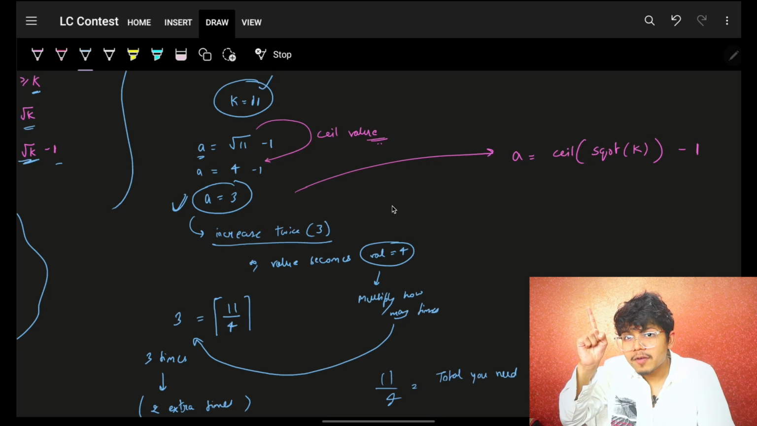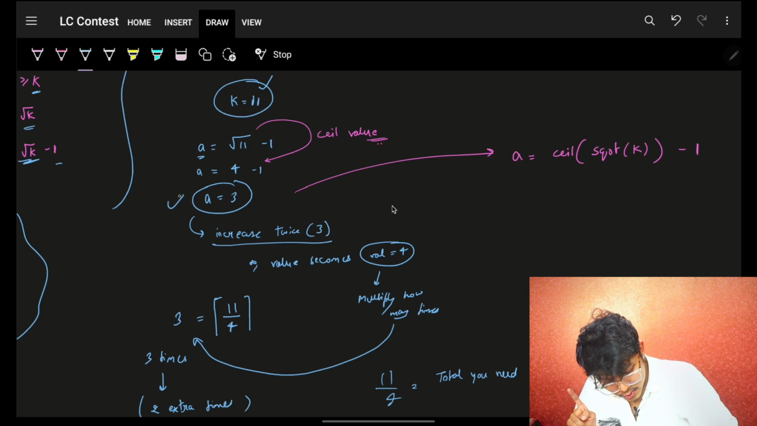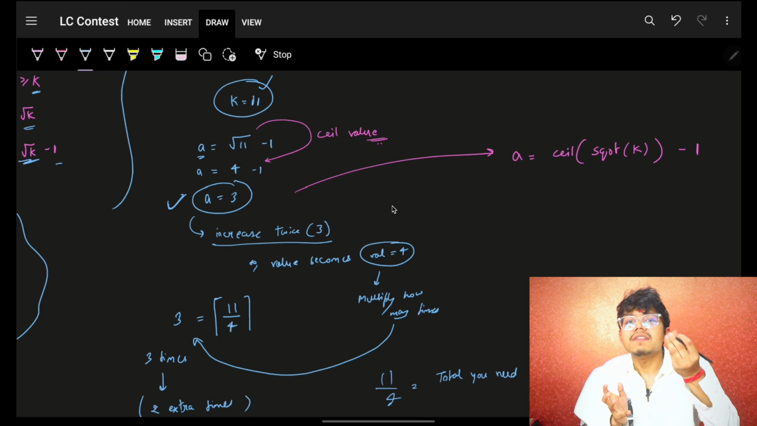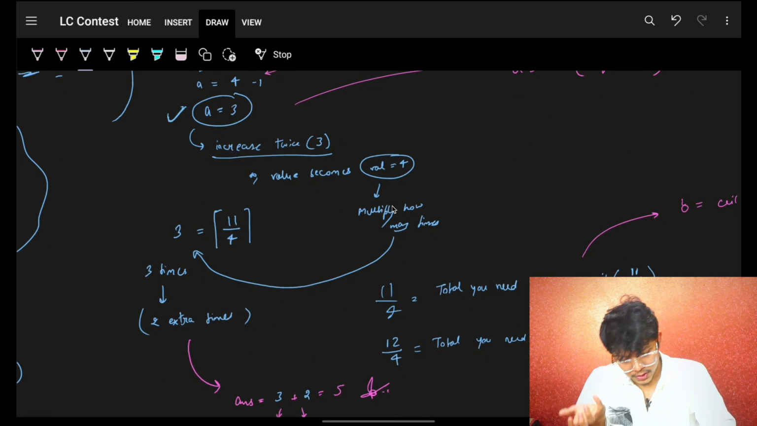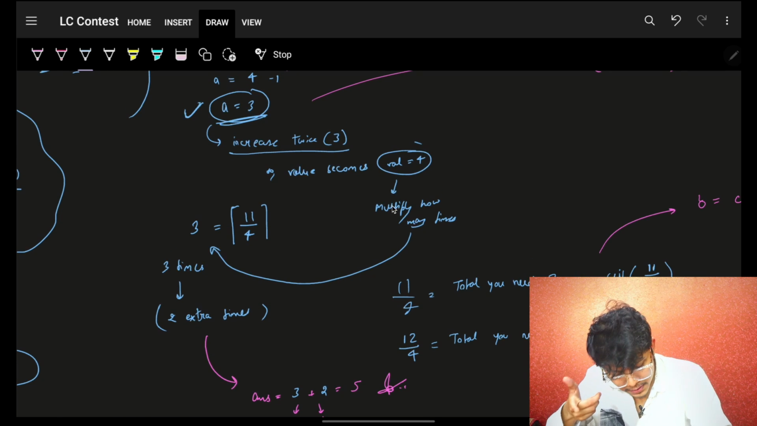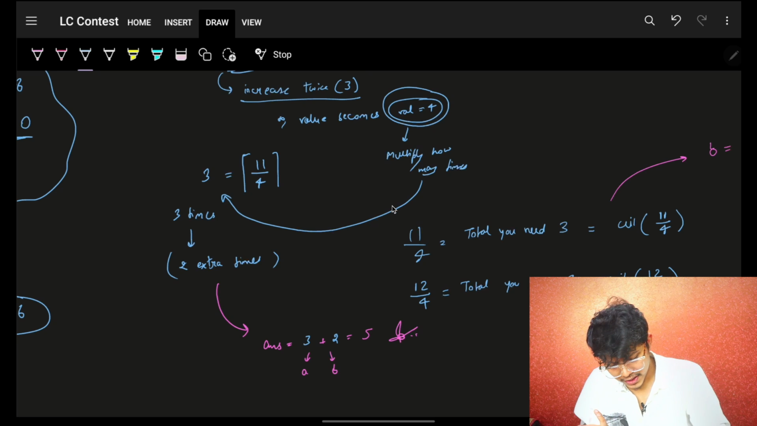In the above approach, we were trying for multiple a's. But now in this one step, we have reached an optimal a. Corresponding b we can simply go and find. If this is the a, the current value will be nothing but a plus 1, which is 4. So what is the value of b required?